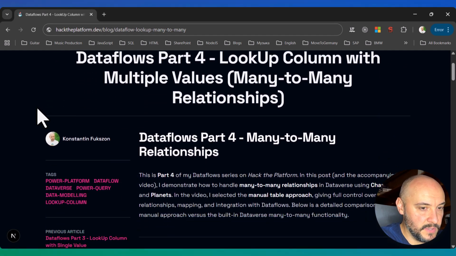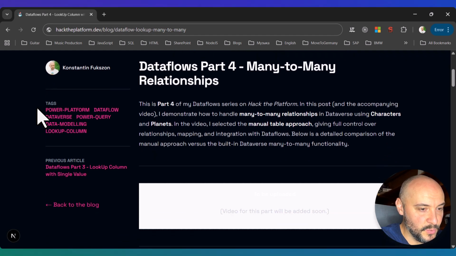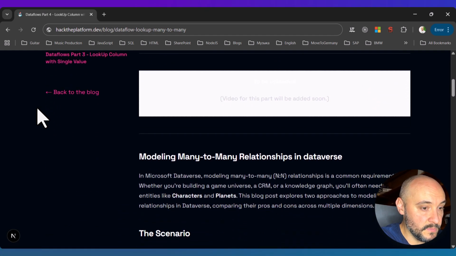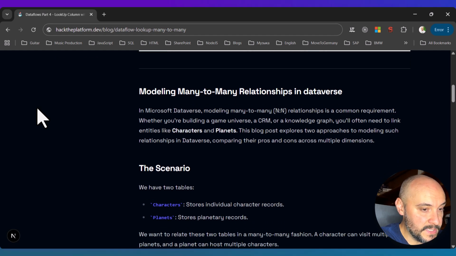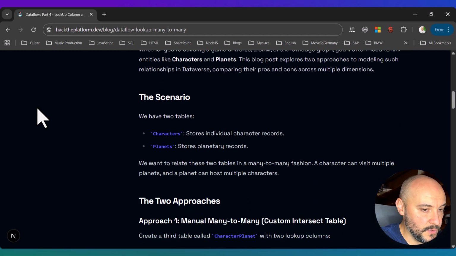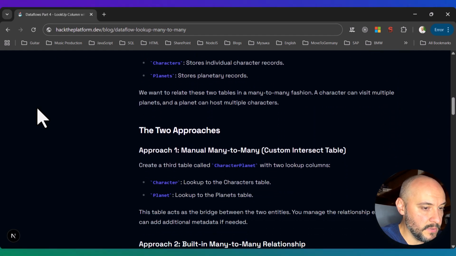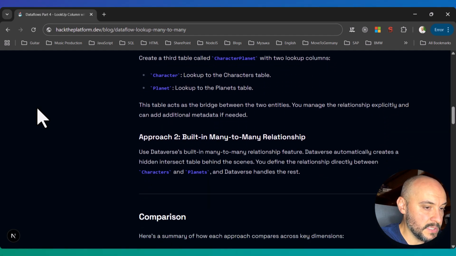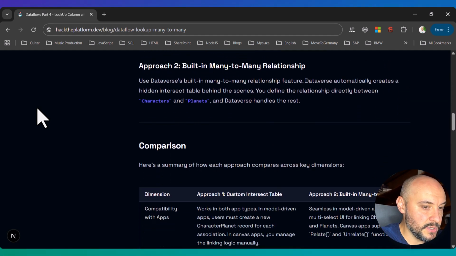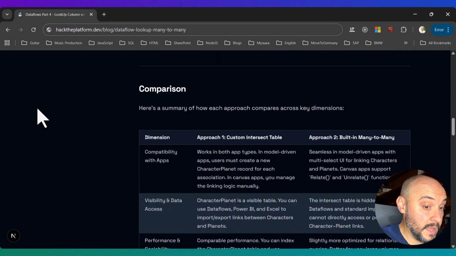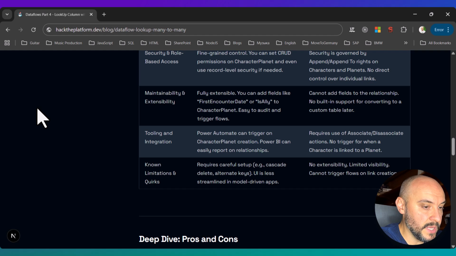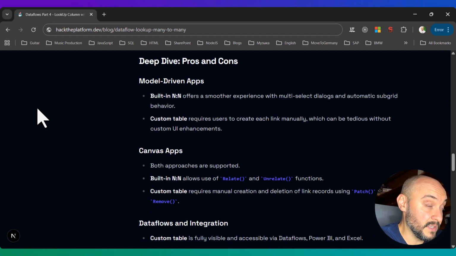In today's video, I'll show you how to use data flows with many-to-many relationships in Dataverse. We'll start from two simple SharePoint lists, move the data into Dataverse, and I'll explain a practical way to handle many-to-many relationships using a custom bridge table instead of the automatically generated one. And at the end, I'll even show you how to use Power Automate to sync the hidden background relationship table if you ever need it.